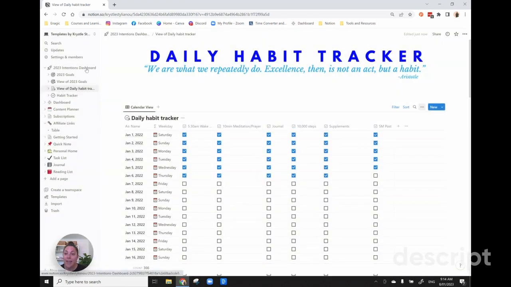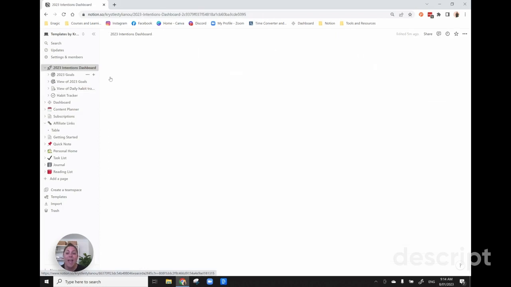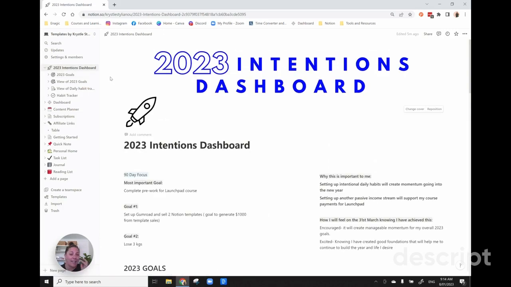So that is a really brief summary of how you can customize your templates when you download them in your Notion. So it really personalizes the experience and the user experience for you. And it keeps you inspired and engaged in the work that you're doing.